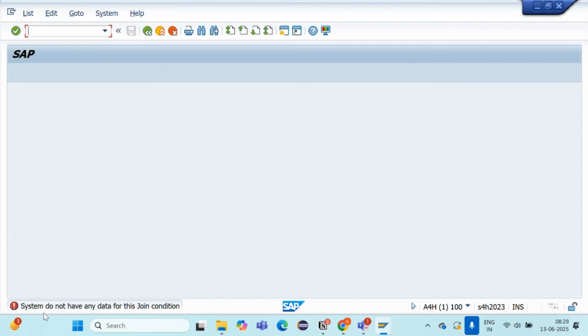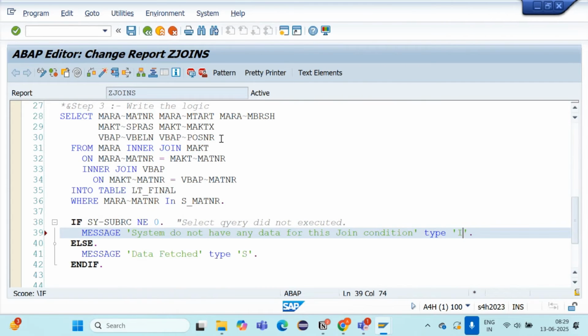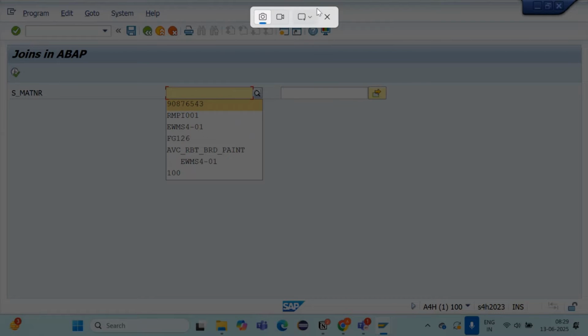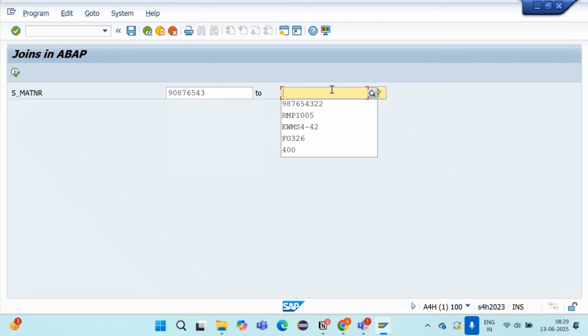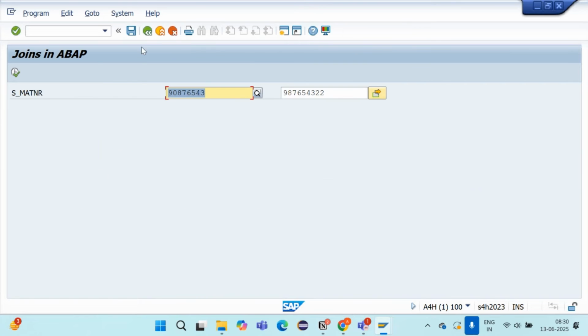This is your error message. You can also make it information. Information will come in the form of a pop-up. I for information here. Let's execute this one. I will pass a wrong input again, and I will check this. This is an information message. Both of them have been defined locally here.